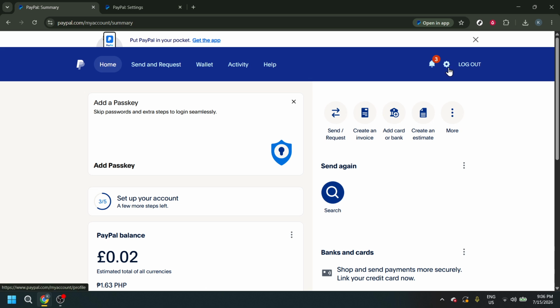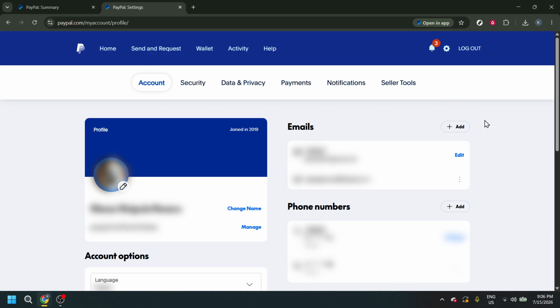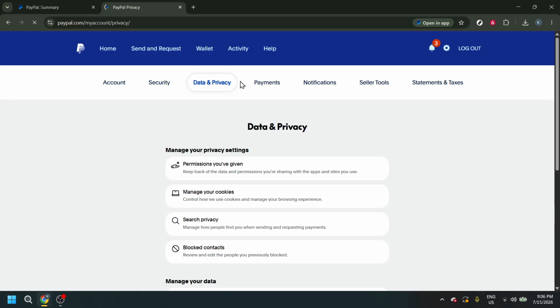After the settings page opens, look for the section labeled Data and Privacy. This is where PayPal keeps privacy-related account options, including tools that let you manage and request your personal information. Click on Data and Privacy to continue.